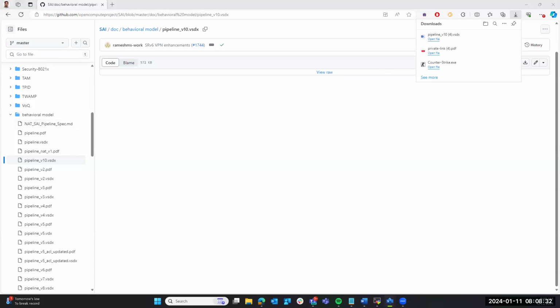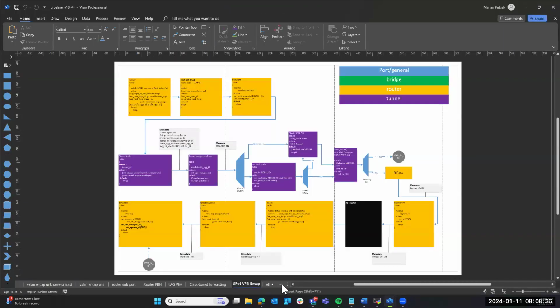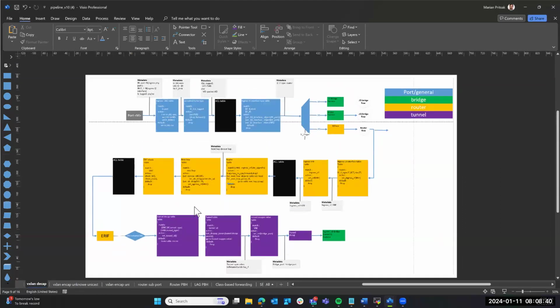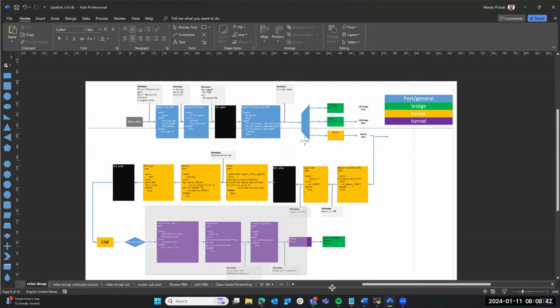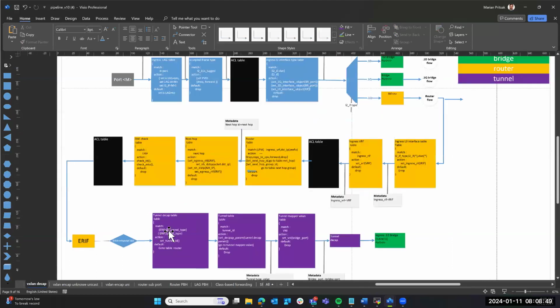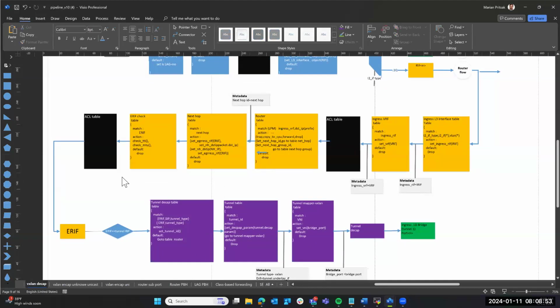This was the old model. You can see it was after the router, so we had to go to the router, and from there we would go to the tunnel decapsulation table, or tunnel termination table, as it is called inside SAI.